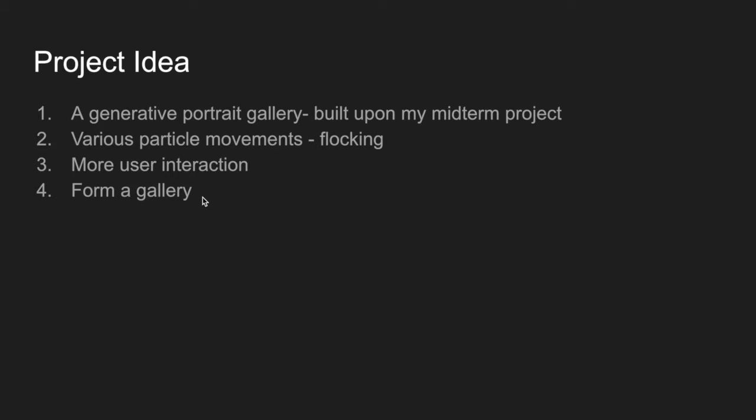And the last one is that I will have a gallery. So I will create a web-based gallery. And I want to invite a few different people to have their own portrait and then put them in this gallery.